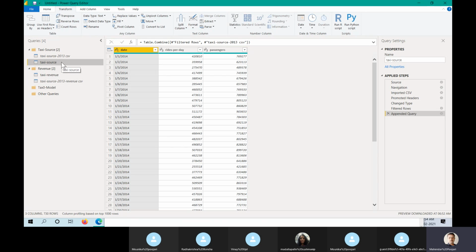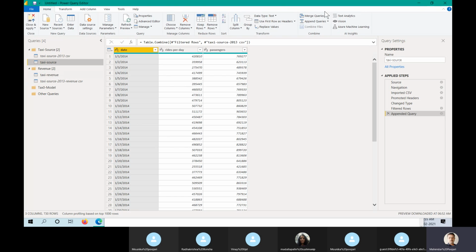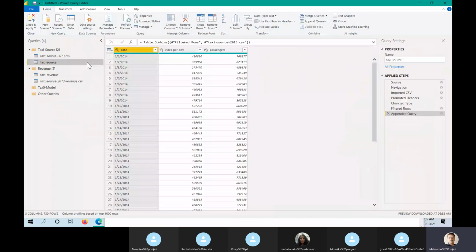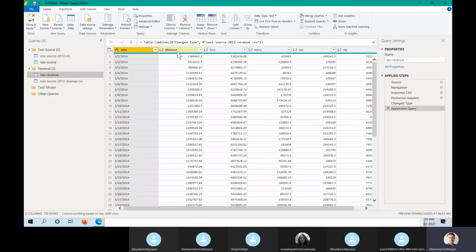I need to join this to this. Okay, I need one file only. How can I do it? This time I use not append but merge. But to do a merge, I should have a common column. What is the common column here? The date column. Here we have only rides per day, rides per passenger, but here we have extra columns, distance, fare, extra, tax, tip, all those things, but the common one is date.